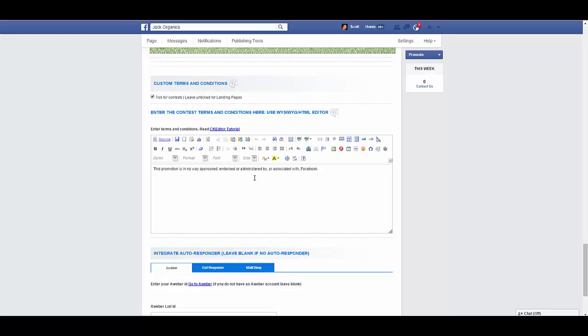You must say that the promotion is in no way sponsored, endorsed, promoted or administered by Facebook in any way, shape, or form. This is the bare minimum that has to go in there just to remain compliant with Facebook. And then you want to add anything in there that is relevant to your local market.